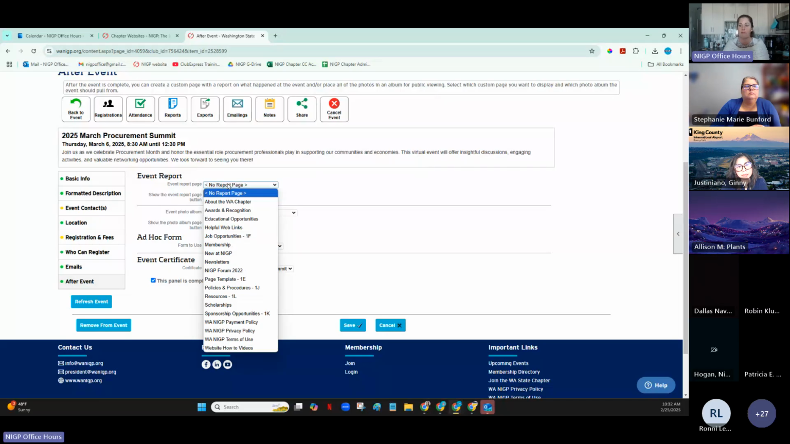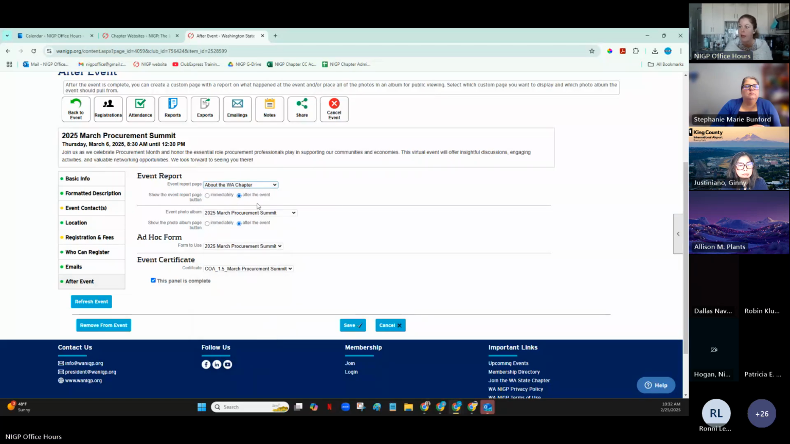You could, for instance, create a custom page. It would require you to create a custom page for an event report. Maybe following the event, you want to put up a report of how many people attended, the percentage of how many were members, something like that. Then you'd create that custom page and link it here. For now, let's just say about the VA chapter, and I'm going to do immediately here. And if you had a photo album, you could create a photo album and link it. And let's do immediately. And a form.